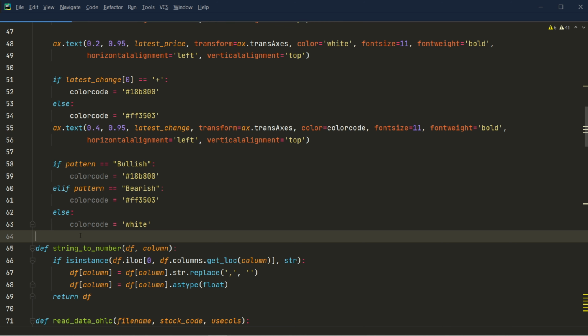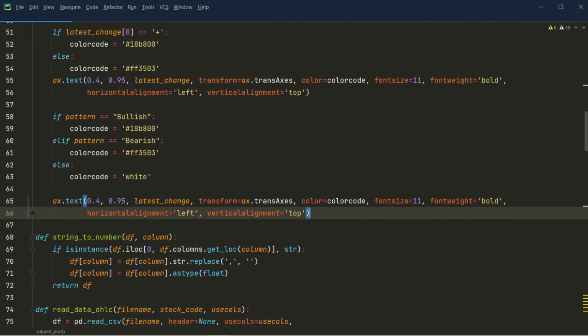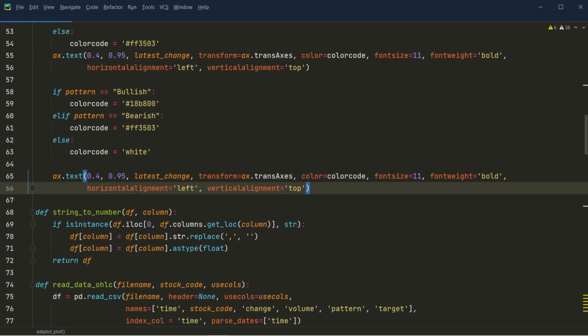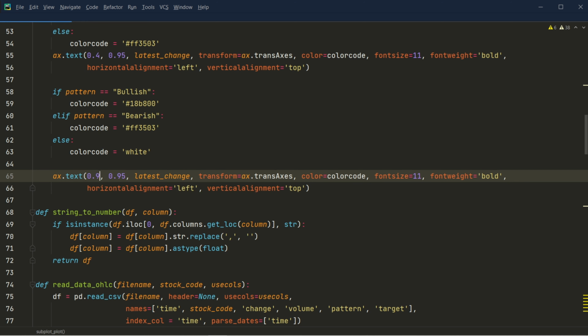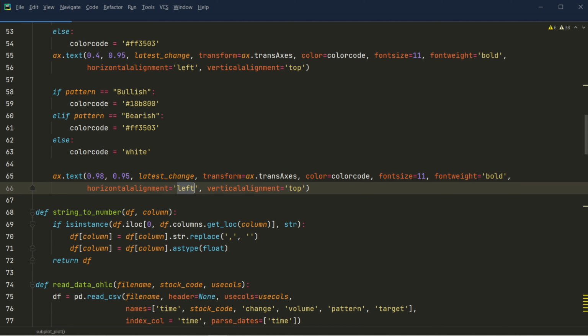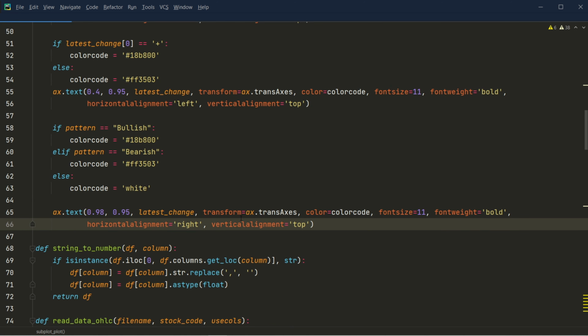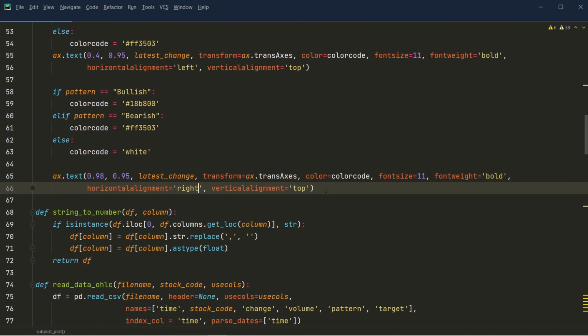Again, I am going to use the same functions and then put everything on the very right hand side. So I will just give an x coordinate of 0.98, and then for this one, I just make sure that it's on the right hand side. So for the horizontal alignment, I change it to right.